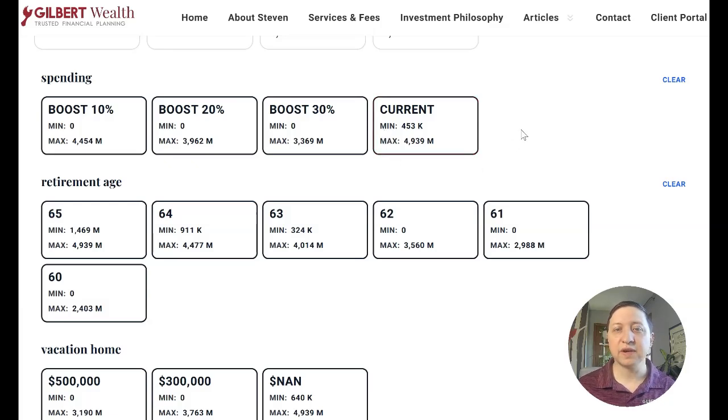And how you can think of it is, if I were to select the current category, the minimum possible of all subsequent combinations is 453,000. The maximum is 4.9 million, which is the highest that you can get in the whole plan. If you boost your spending by 10%, the minimum is now 0, with the maximum being 4.4 million. Subsequently, if you include boost to 20 and 30, you can see those numbers adjust as well.